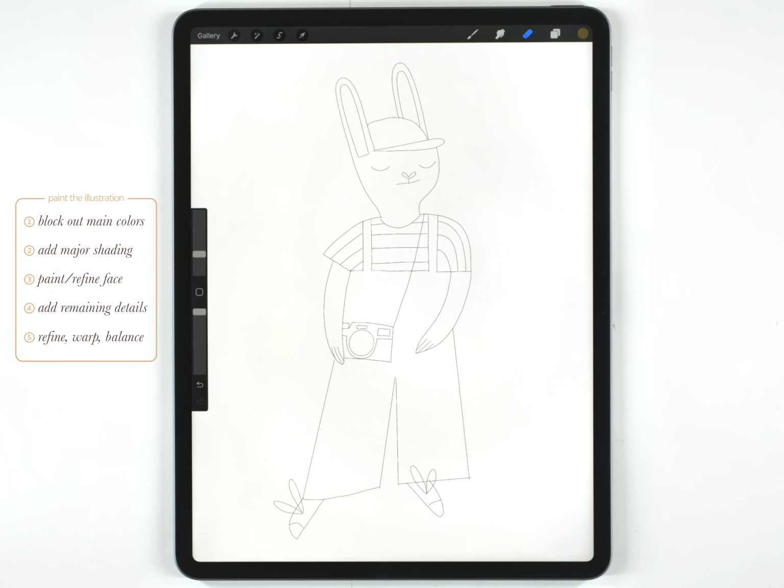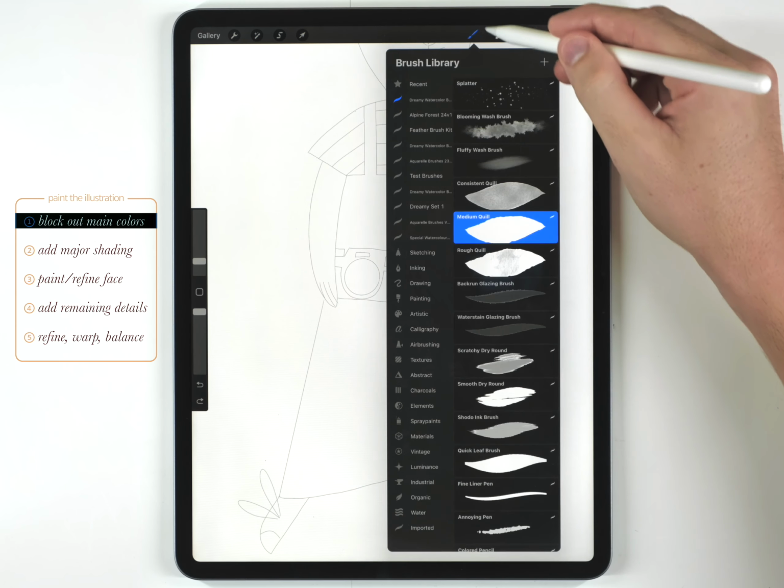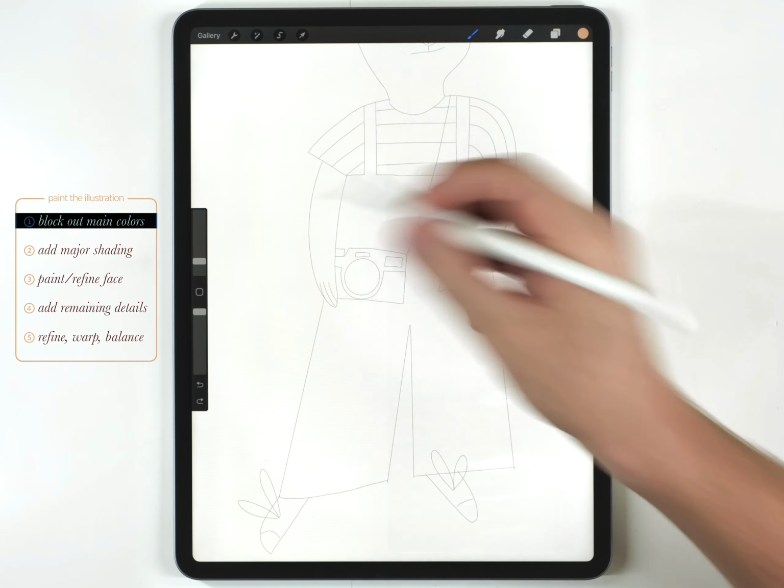And basically, the first thing we need to do is just block out all the colors for all the main elements in the character. And I think I'll start with the pants first. So I'll choose a kind of saturated khaki tone like this. And then for the brush, I'll use the medium quill.